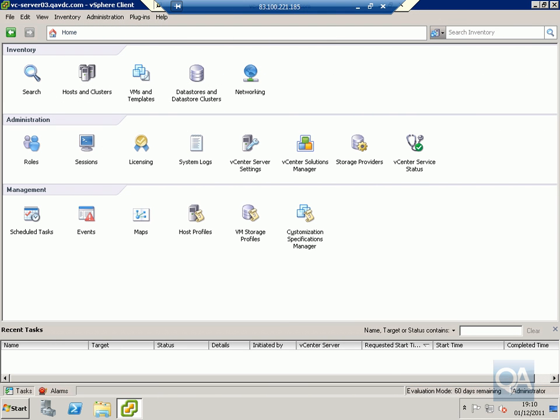In this lab, what we're going to have a look at is deploying a virtual machine. So we're going to have a look at modifying a virtual machine, in the case of its hardware, converting a virtual machine to a template. We'll then deploy a virtual machine from that template. We'll then convert the template back into a virtual machine.